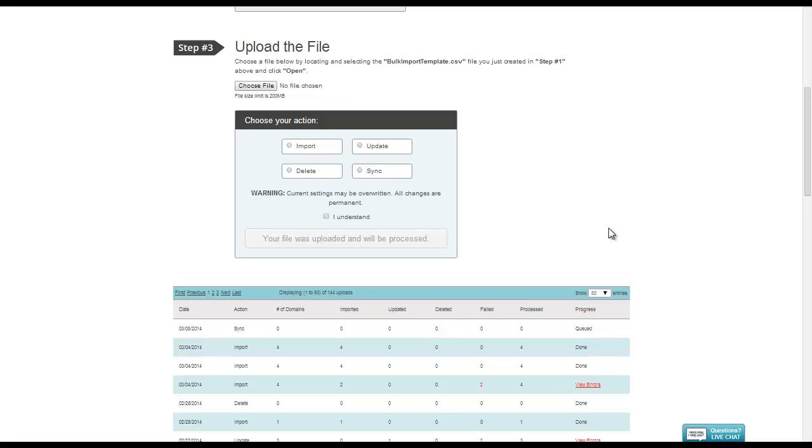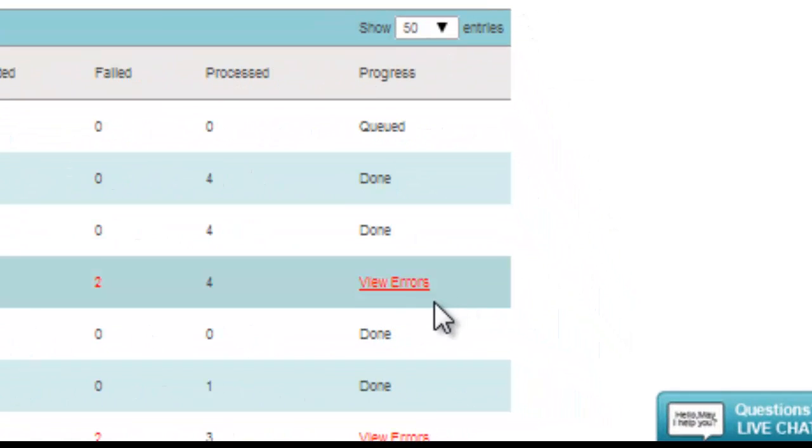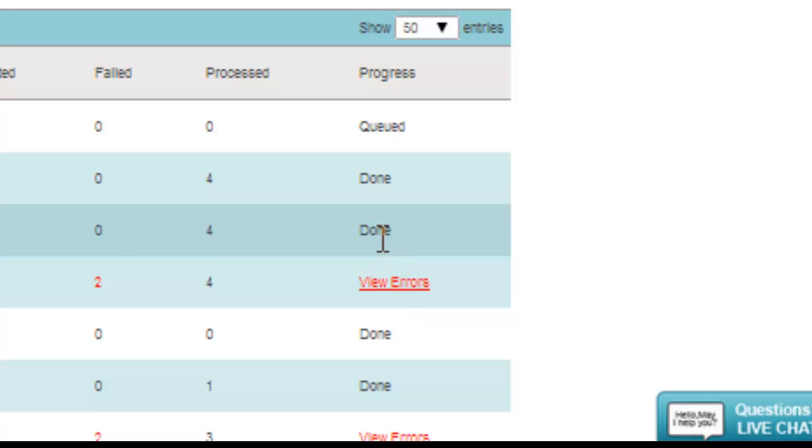Once you click Continue, the file will be uploaded and scheduled to be processed. Once the file has been processed, you will be emailed to notify you that it has been completed. If there are errors, you can download the error file through the table in this View Errors link. If it's completed with no errors, you will see a progress that says Done. This completes the tutorial.